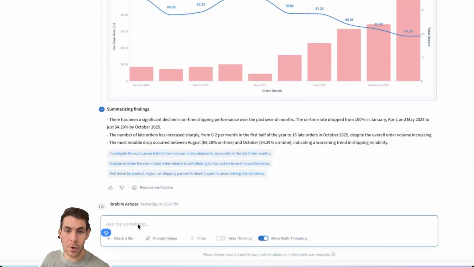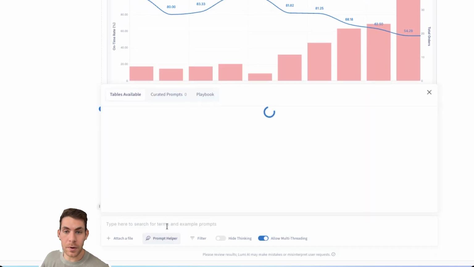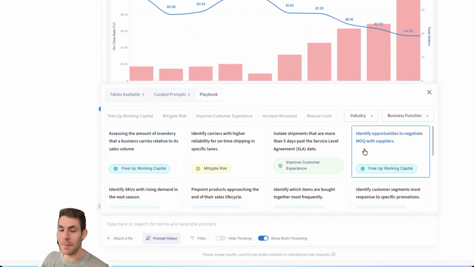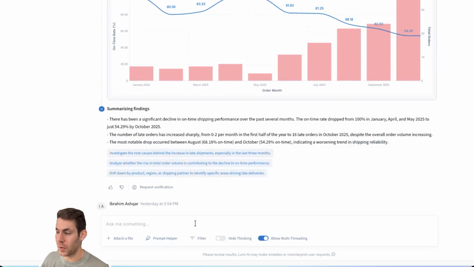Moving below to the prompt bar, you have the ability to add a file. This allows you to extract insights from both unstructured PDFs or Excel files and the underlying database or ERP that you may be querying. The prompt helper allows you to explore what data is available, and you can also explore a set of sample prompts that have been made available for you as well.